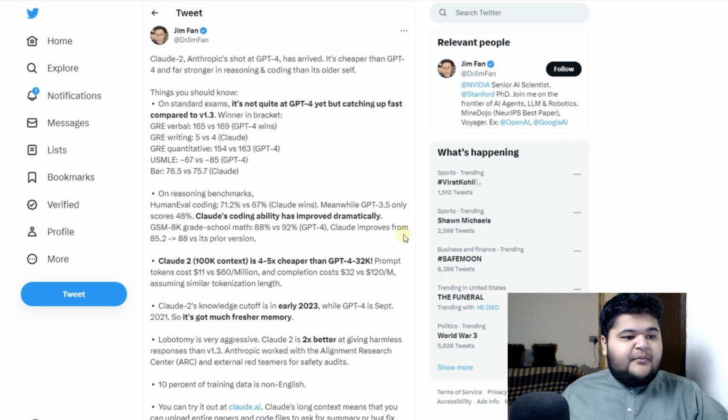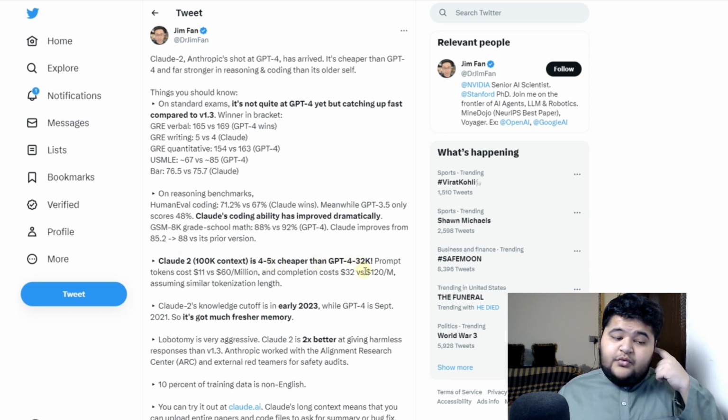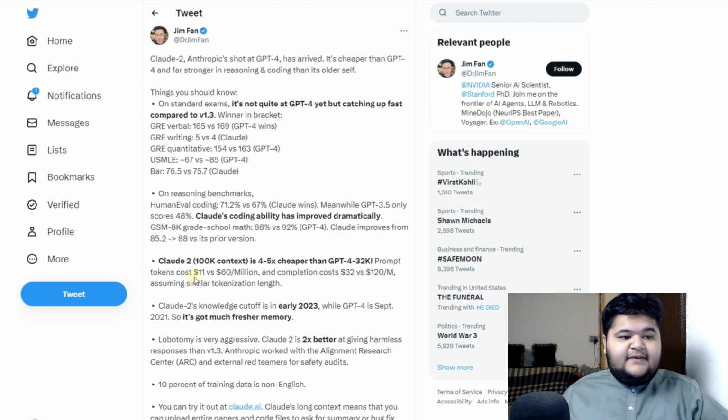Claude improves from 85.2% to 88% from its prior version, which was 1.3. Claude's 200K context is 4 to 5x cheaper than GPT-4 32K. It means yes, it has 100K context, which is 4 to 5x cheaper than GPT-4.